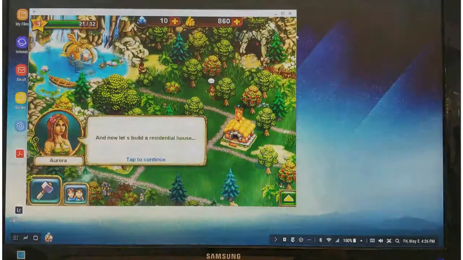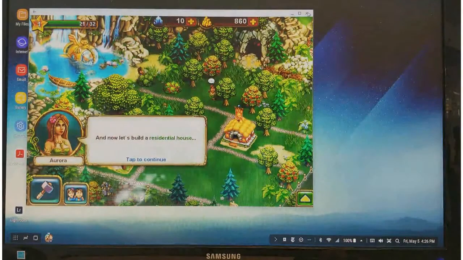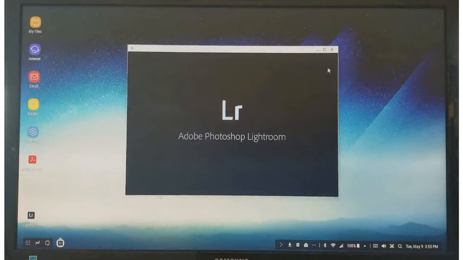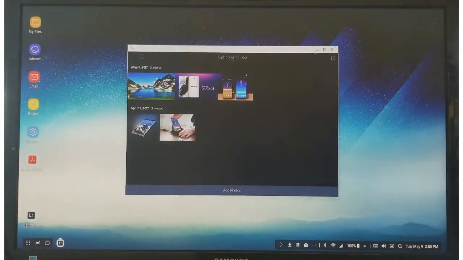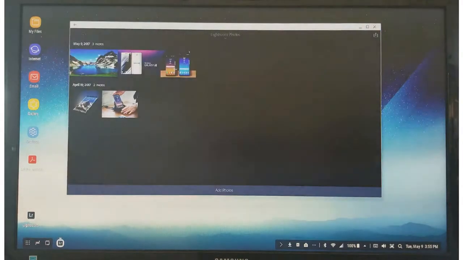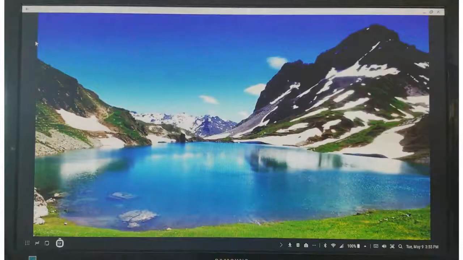So it can be resized to any width and height. Let's try and open some other application to see how it looks in the Samsung DeX mode. So this is an Adobe Lightroom application. It is Samsung DeX compatible, and it can be maximized to the full immersive mode.